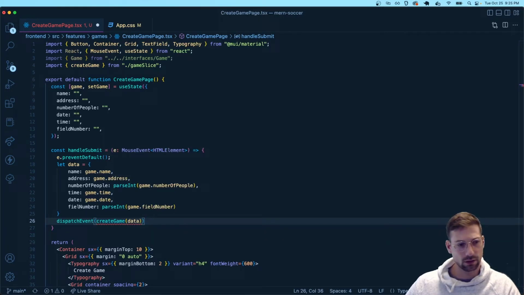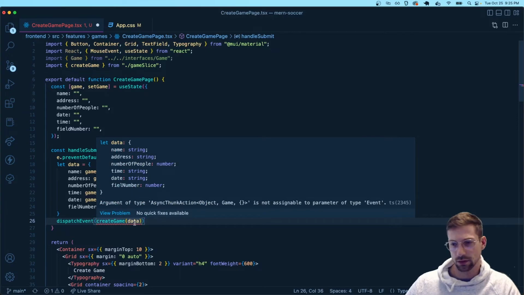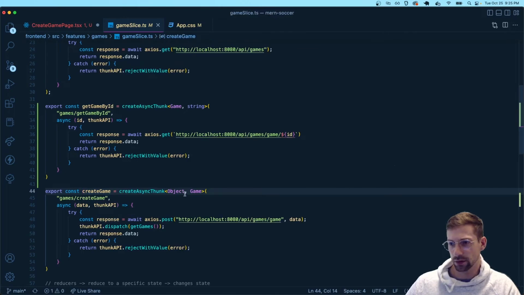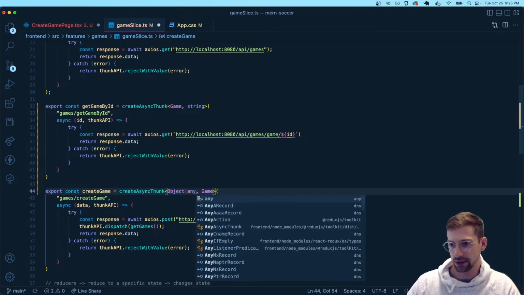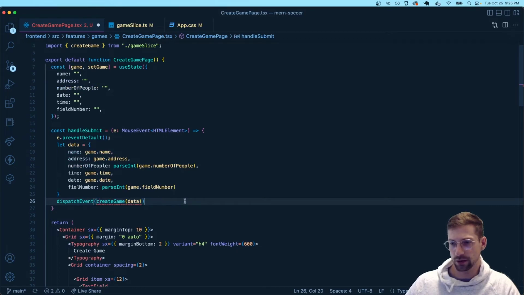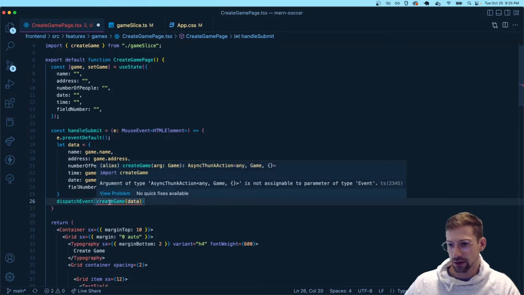Dispatch state. Okay, let's see, createGame. Okay, so we have here the createGame. We're going to be passing an object. I'm going to put any. I don't really like putting any within the method, but I just want to make sure that if it's a type error, then I can go ahead and fix it later. Argument of type any game is not assignable to parameter type event. Interesting.